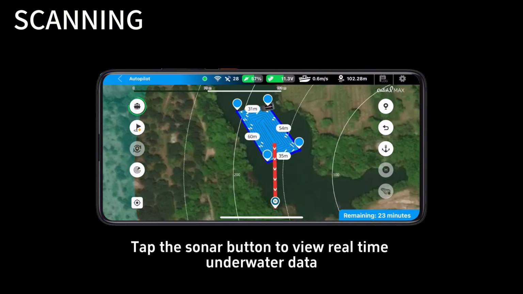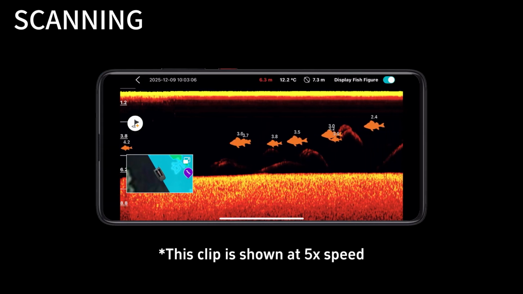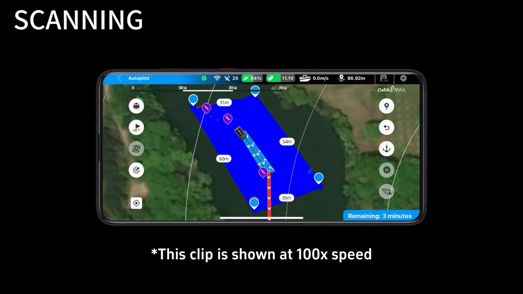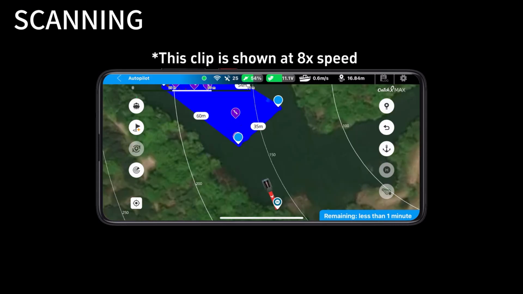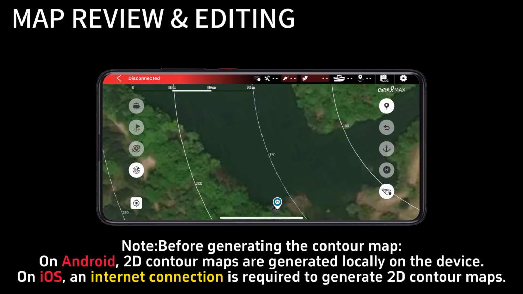Tap the sonar button to view real-time underwater data. The boat will automatically return to home point after the mission is completed.